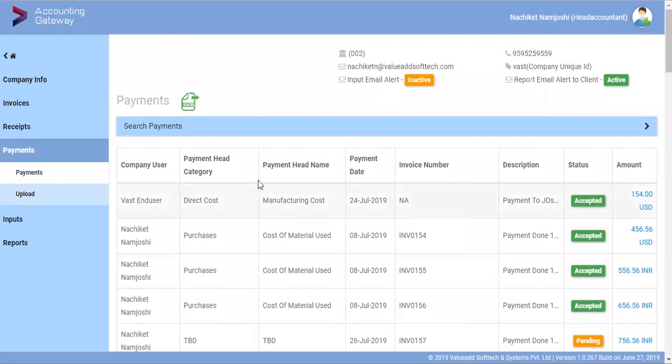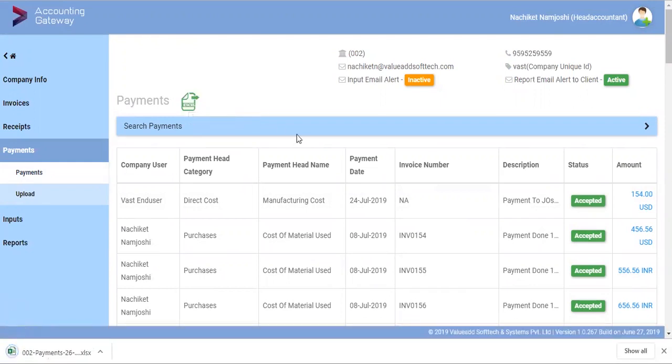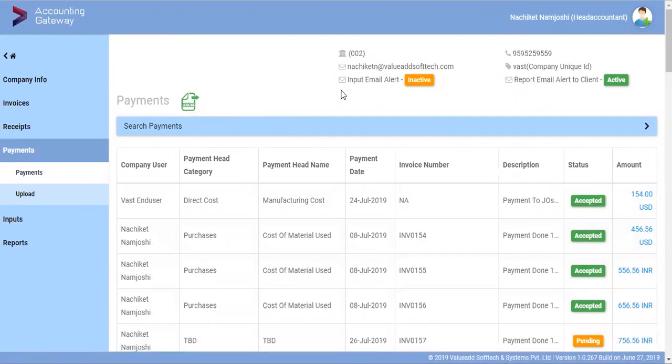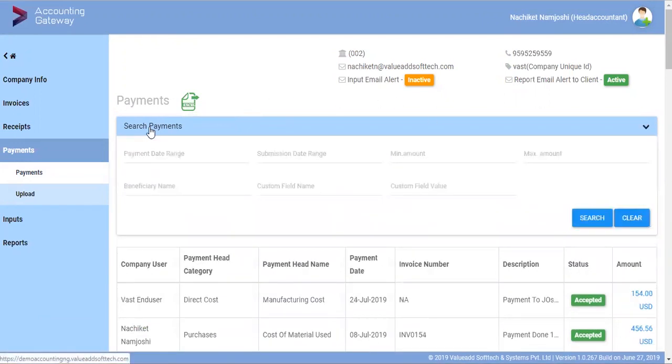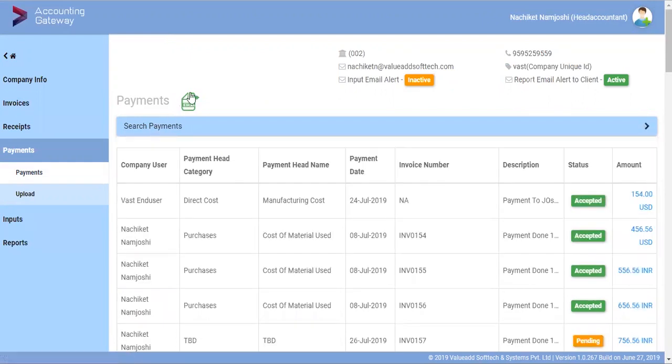Once the actions are taken, we can simply click on the export to Excel sheet, this green button, to export all the payments of this company. So the Excel sheet is downloaded. We can also search payments through this bar. Payment date range, submission date range, minimum amount, maximum amount, beneficiary name, custom field name, custom field value. Once the search is done, we can simply export that search through this button.